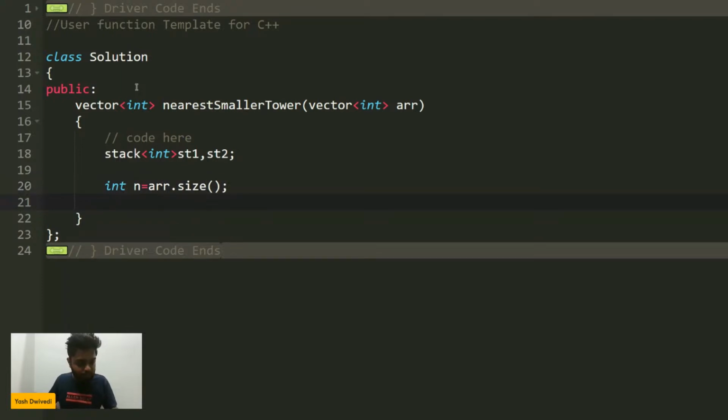Now after that, I'll take two arrays that will store the left indexes and the right indexes. So I will have vector int, let's say left, and that will be of size n only, because it will store the index of the nearest smaller element on the left. Right will store the index of the nearest smaller element on the right, so I'll declare a right array as well.